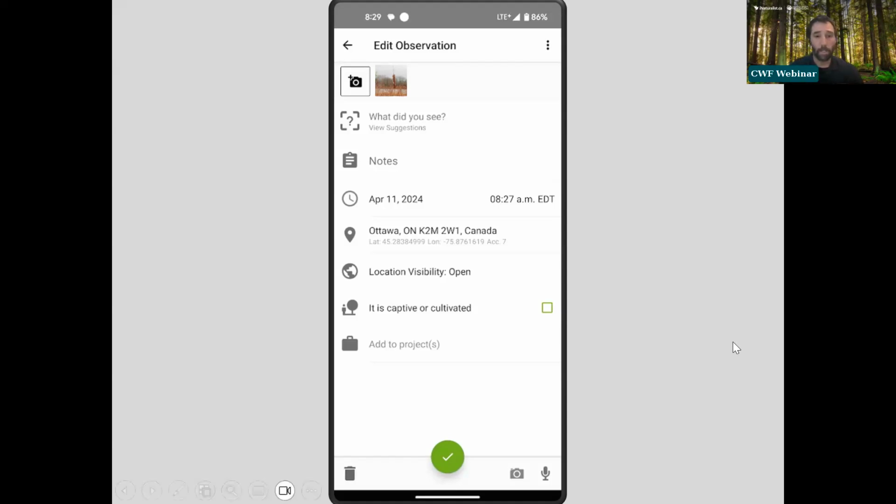The other thing you'll notice is the location visibility. It's defaulted to be open. That means once you upload your observation, it will be mapped on iNaturalist for anybody to be able to see exactly where that is. If you tap on this, which I don't have a screenshot of, it will give you options for obscured and private.